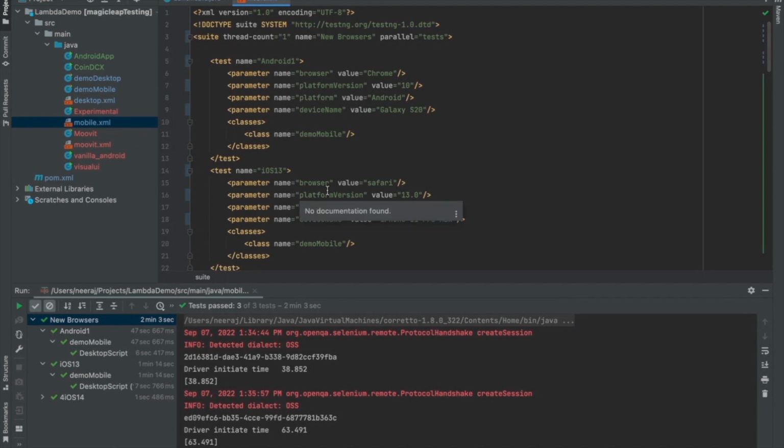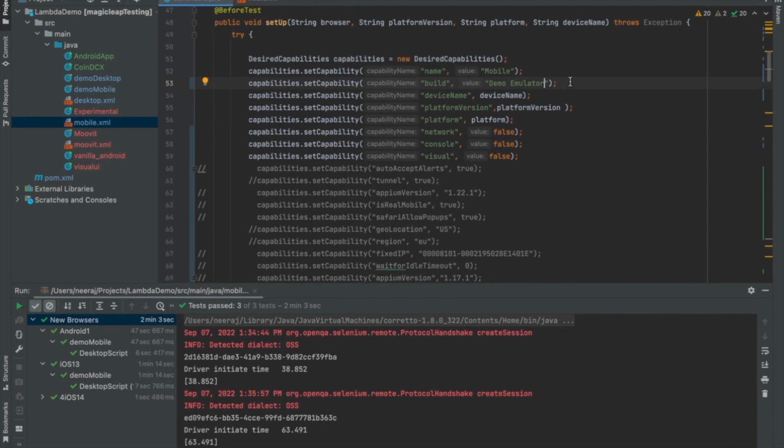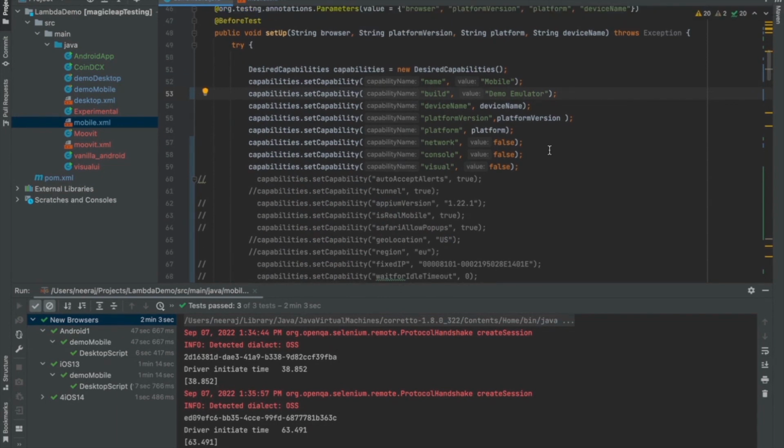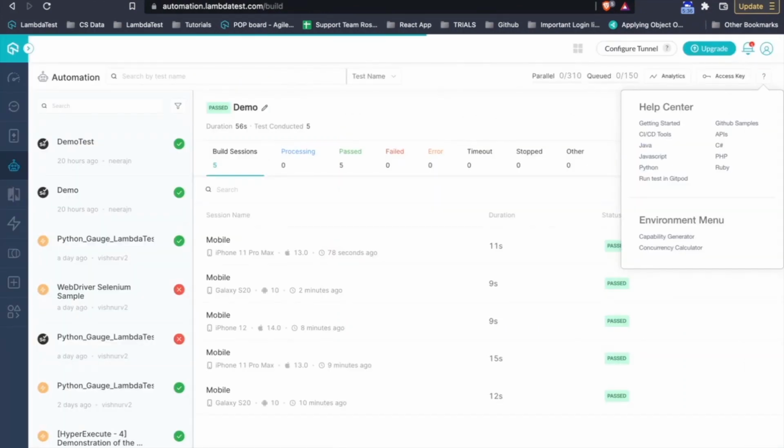So as you can see, I'm running one of my test cases on an iOS device, and the second one on an Android device. So I'll go back to my code section and simply run this. As soon as I run my test case, in a few seconds, as soon as the processing is done, the test case will automatically land up on the LambdaTest automation dashboard.